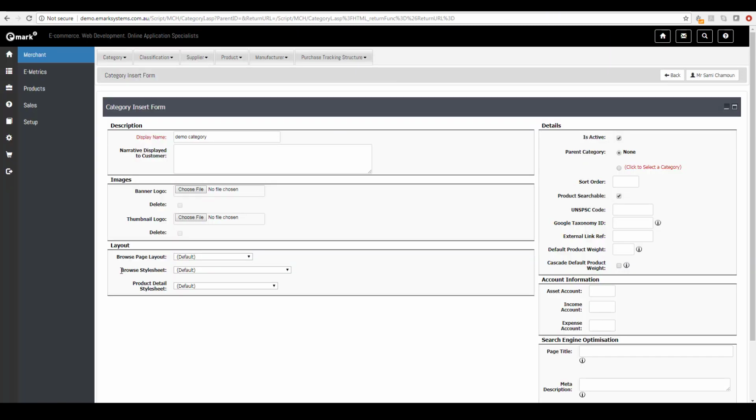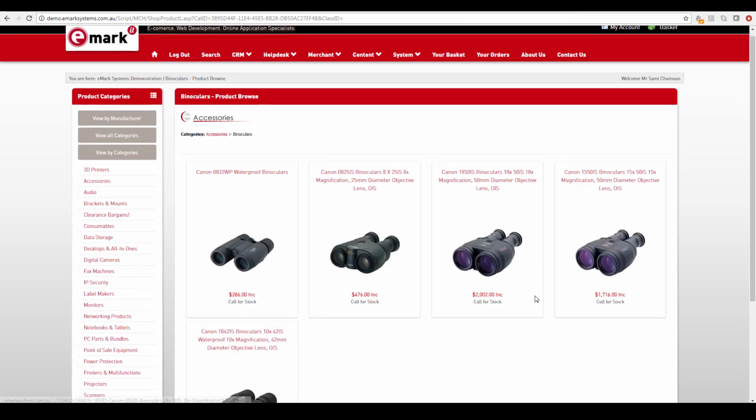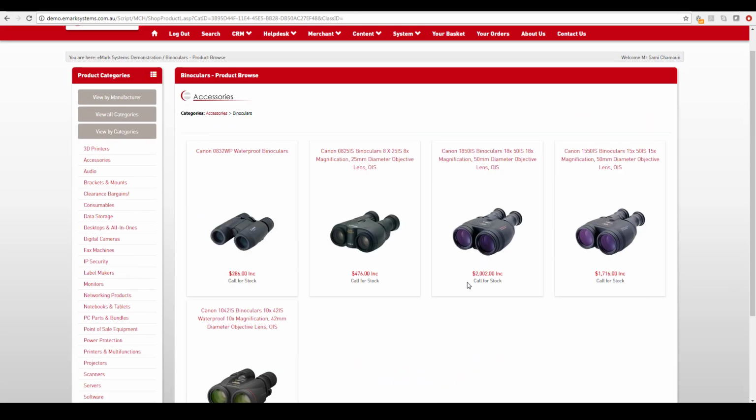The next option is the browse style sheet. If we go back to the website, we click into a subcategory, we can now see a list of products here. The browse style sheet allows us to set a different layout for these products. Here we can see they're currently tiled with 4 tiles across the page, and out of the box we have a couple of different layouts for the products, and we can also create customized style sheets for this as well.